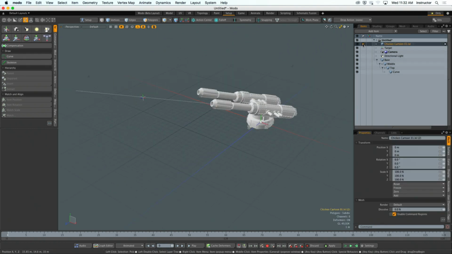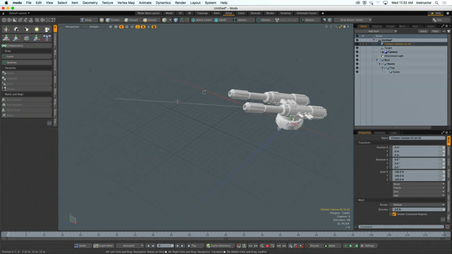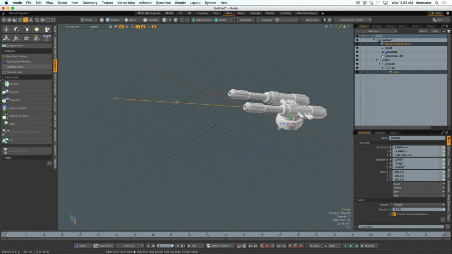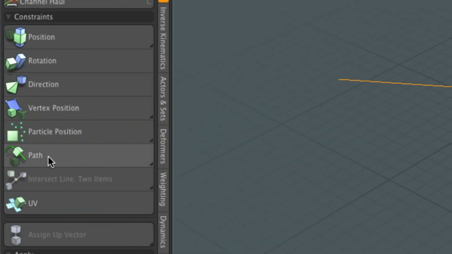So here's my chicken. That's the child. The curve layer is the parent. And like our directional constraints, the modifier tab is going to allow us to create the path constraint.